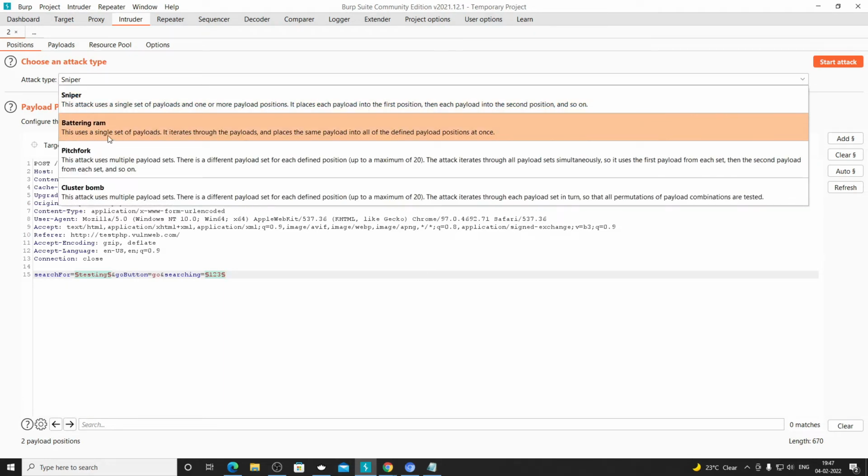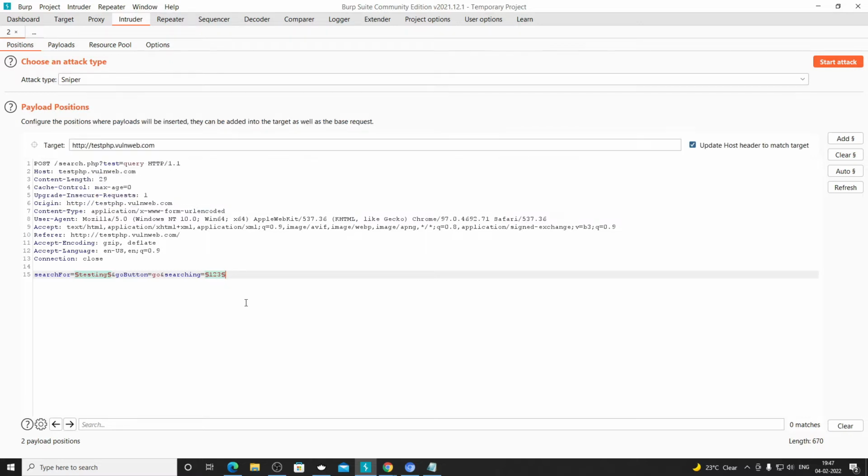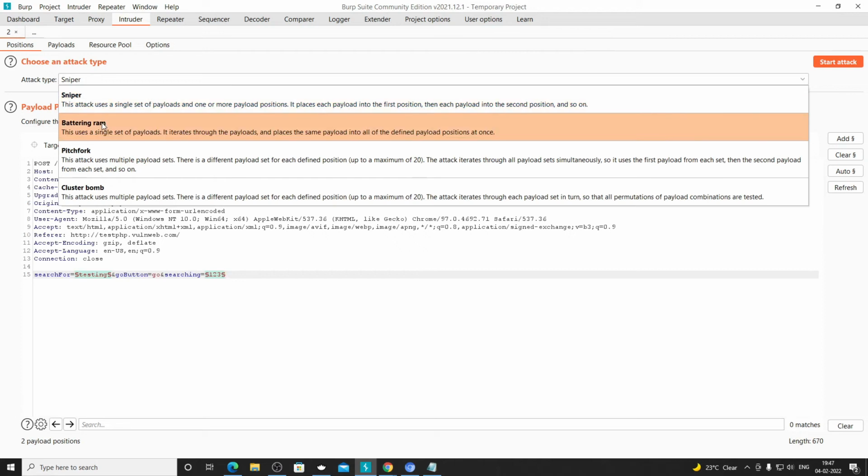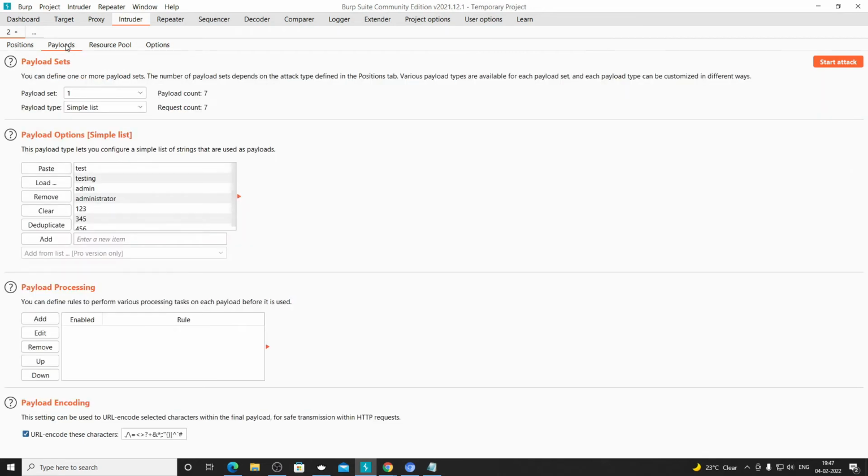Here also you can read a bit about it. Okay, this uses a single set of payloads, like a single payload will be provided, but it will put that same payload at different places. Okay, so that's what you can do. I will show you right now. We have selected two parts as dynamic, and I will select the battering ram attack. Okay, now I go to payloads.